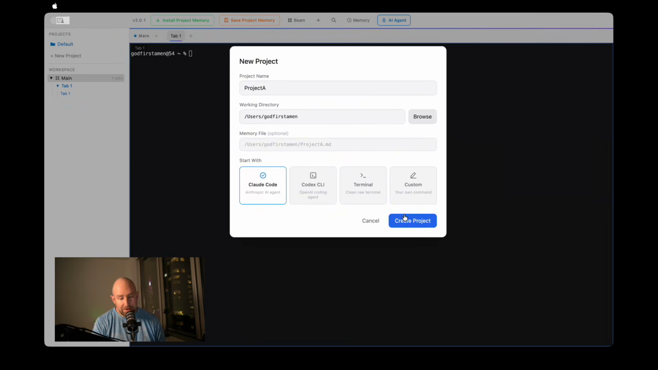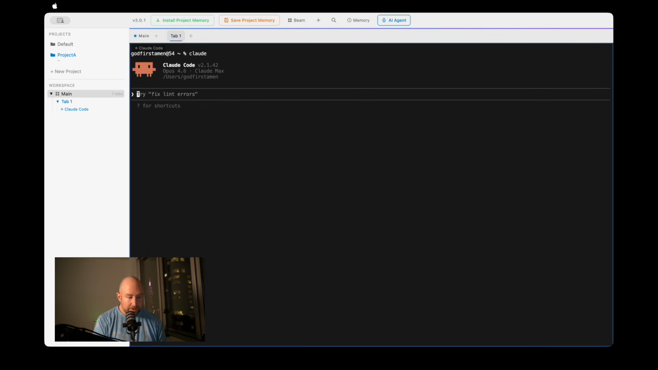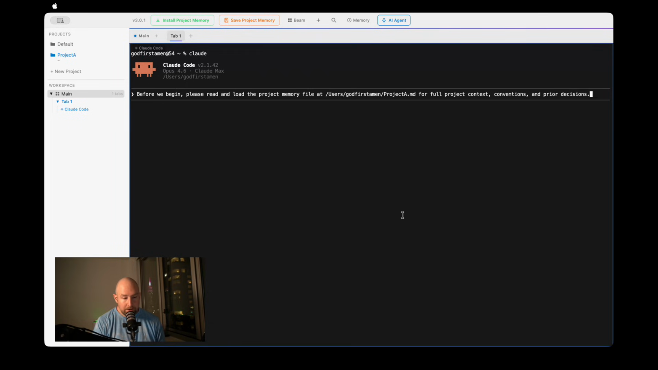What's nice is that usually I'll start a Claude Code agent, for instance. And what I can do is Command-Shift-M to install the memory. What it does is inject this prompt. It says, please read and load the project memory file at this path for full project context, conventions, and prior decisions. You can see what the path is here. You can modify this if you like, save it for this project or multiple projects.